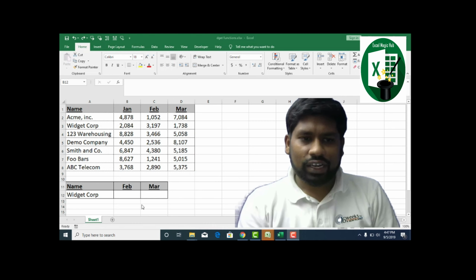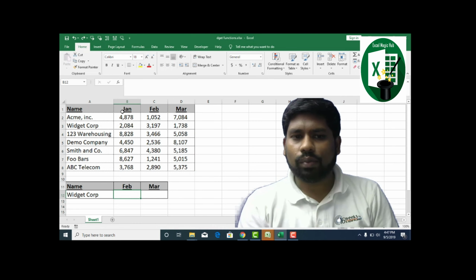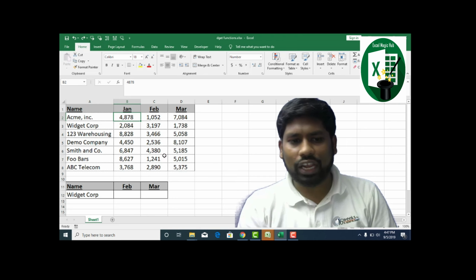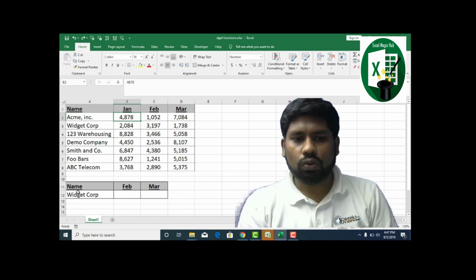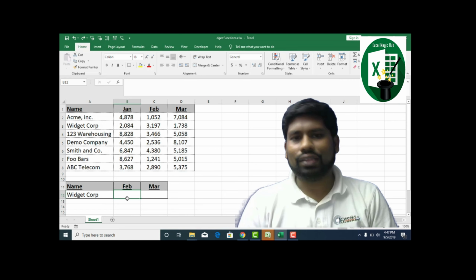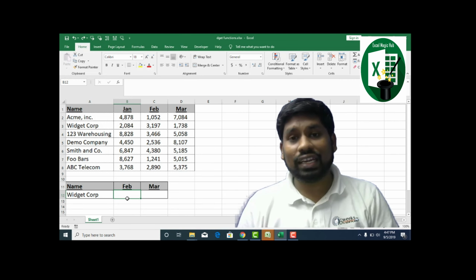I have data like this: name, month, January, February, March. These are the company names I have, and also the sales for January, February and March. Now I want to know the sales of the company DGET Corp for February and March. Previously we did this with VLOOKUP. Now I am going to teach how to do it with the DGET function.